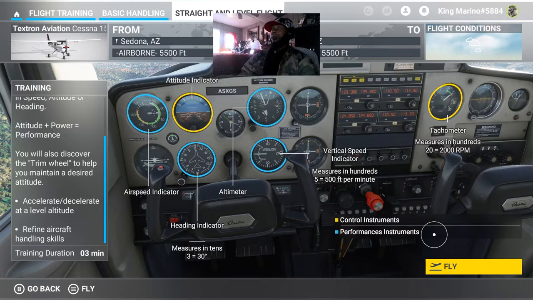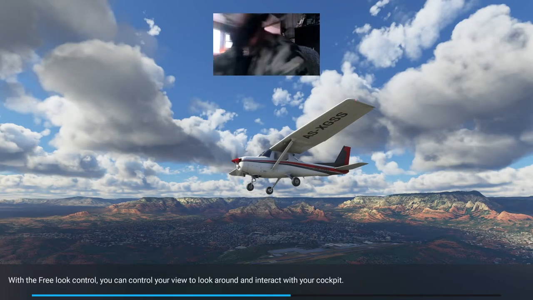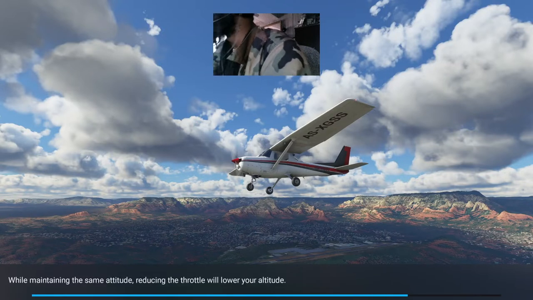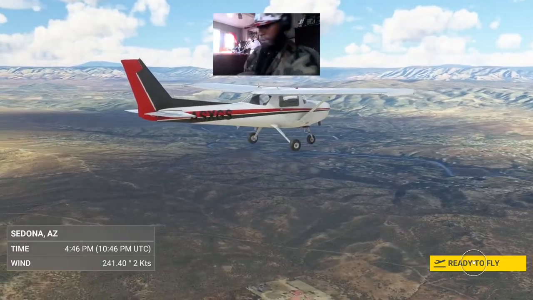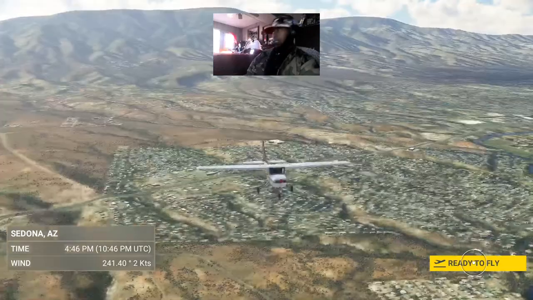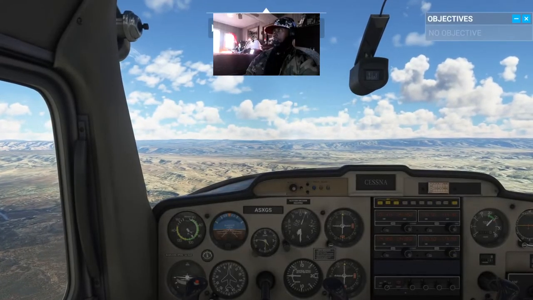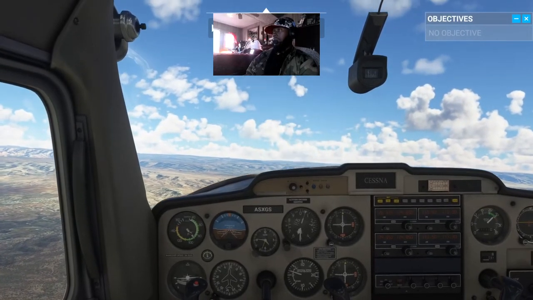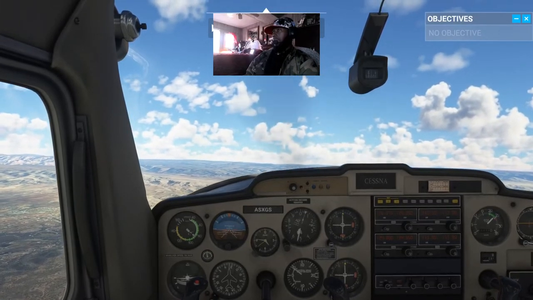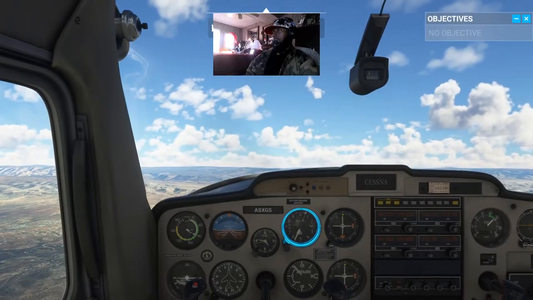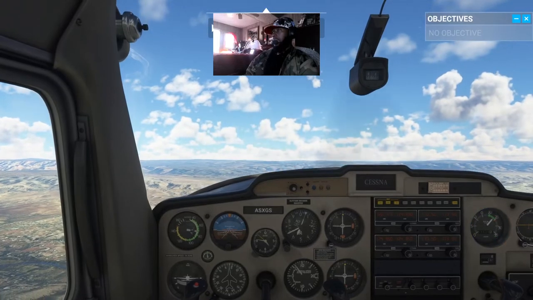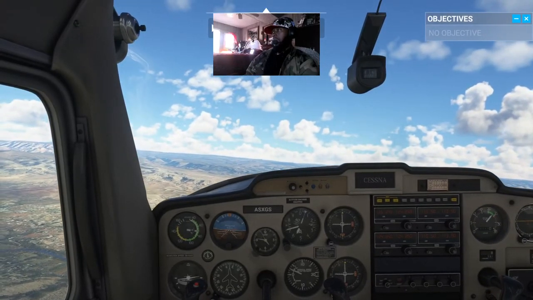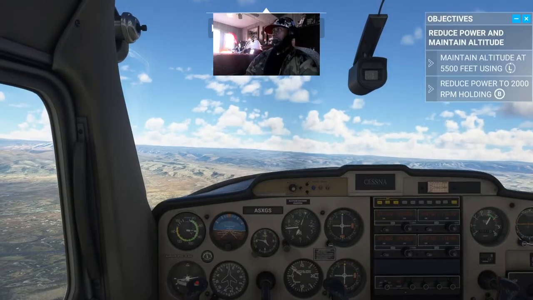So that was funny. We're in Sedona again. Yeah. 4:46. Ooh, a lovely day to fly. I get to 5,500 feet.